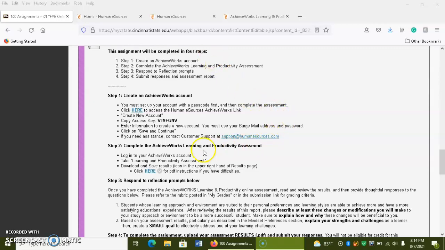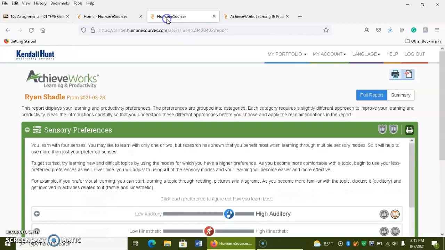Step 2 is to complete the AchieveWorks Learning and Productivity Assessment. That can be found here.